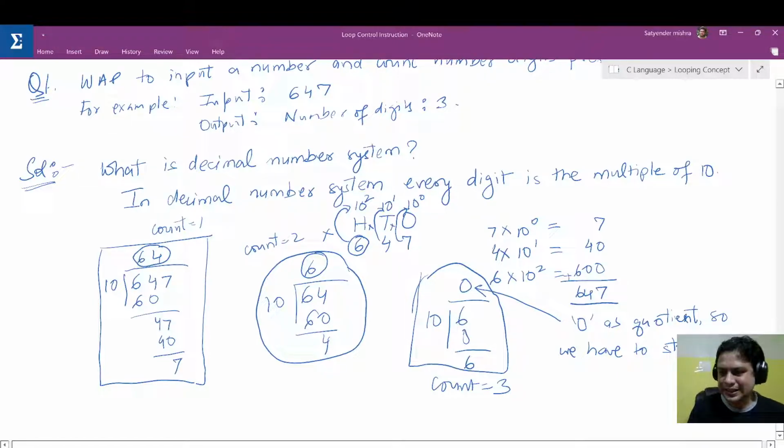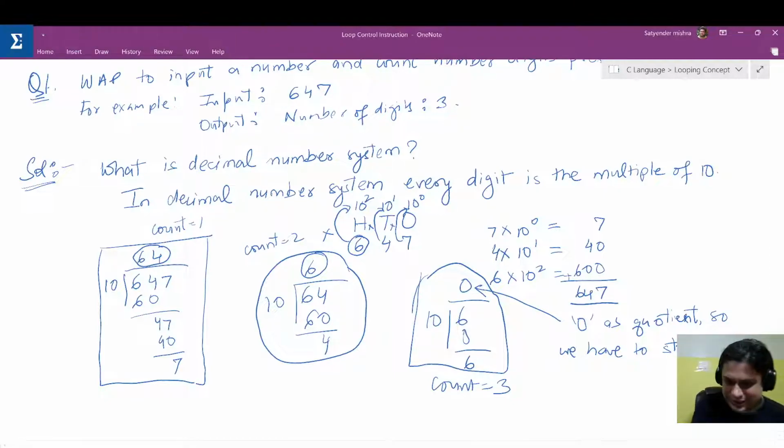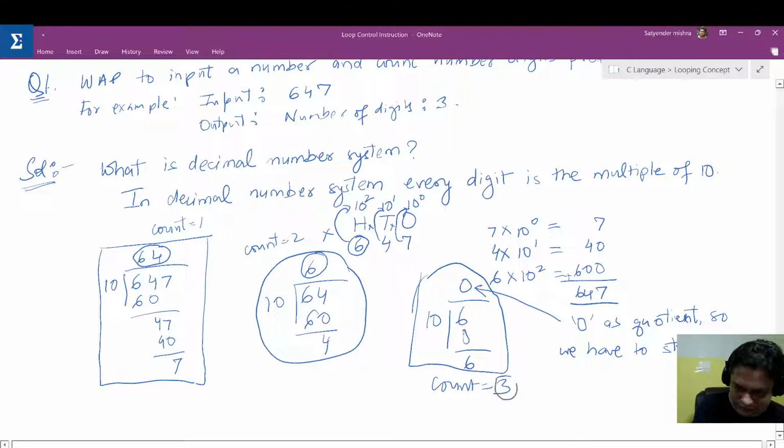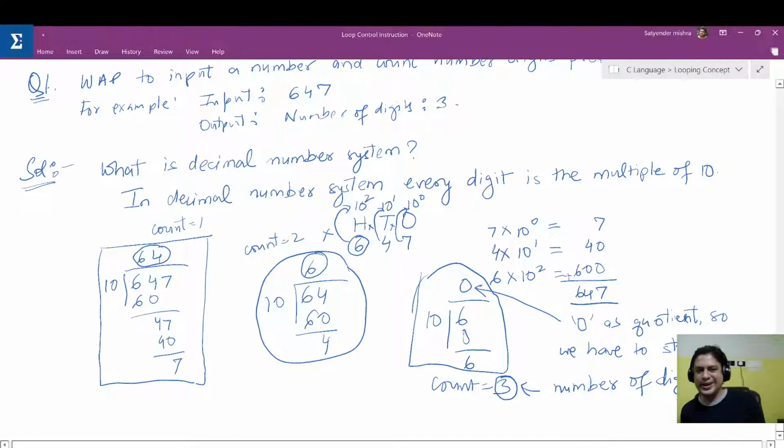And we can say that we have got the number of digits, right? So this is the number of digits. I hope it is clear.